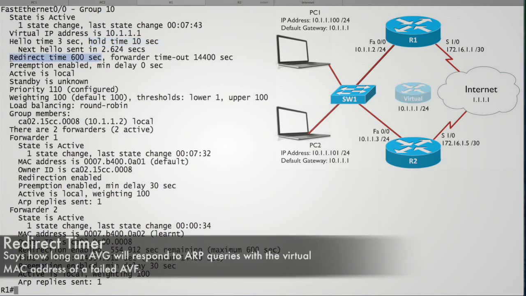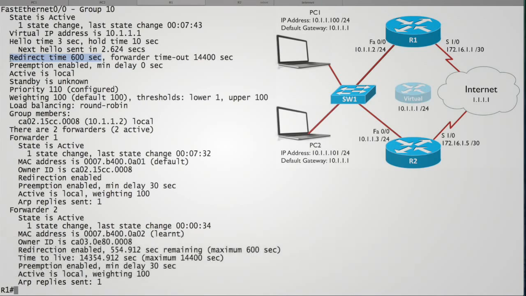And we also have some additional timers with GLBP. The redirect timer, notice it's set to 600 seconds or 10 minutes. What is this timer doing for us? Well, the redirect timer says how long the AVG is going to respond to ARP queries with the virtual MAC address of an AVF that has failed. So R2 has failed as an AVF. However, we're going to still hand out the virtual MAC address that was assigned to router R2 for a period of time, and by default that period of time is 10 minutes.